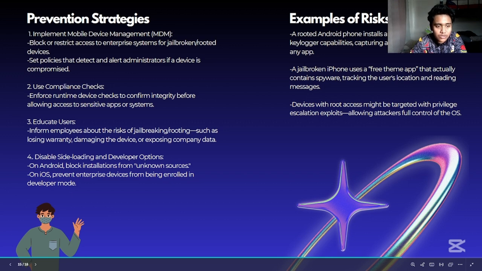The third one is educate users. Inform employees about the risk of jailbreaking, such as losing warranty, damaging the device, or exposing company data. The fourth one is disable sideloading and developer option. On Android, block installation from unknown source. On iOS, prevent enterprise device from being enrolled in developer mode.